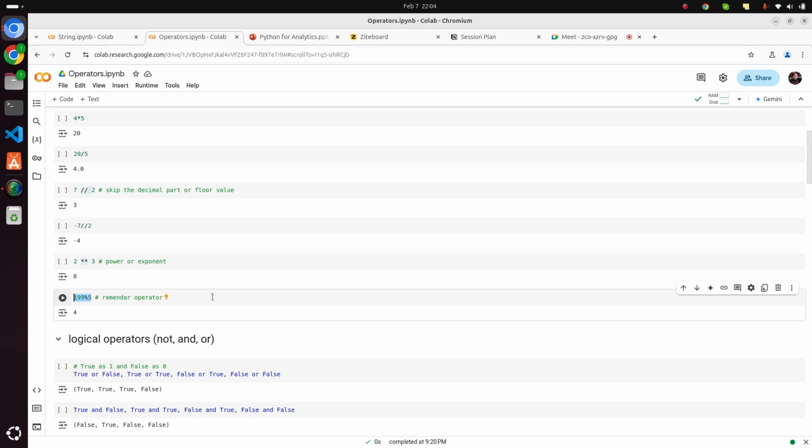So just understand this concept and treat it as important, because whenever you do reversing a number, this operator will help you find the reverse of a number. Don't worry, we will do those programs also, but you should keep track of these things.